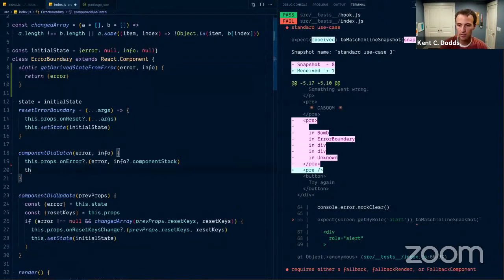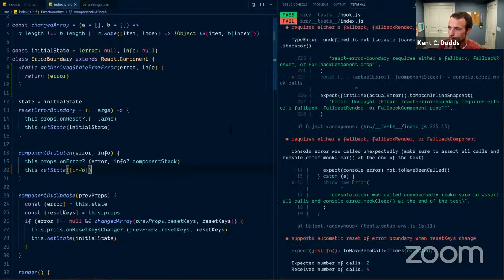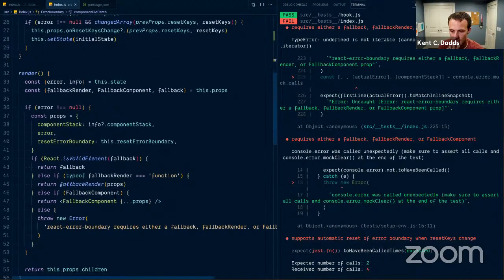So then this.setState with info, and that'll pass. Nope. Oh, yeah, I think I know what's going on.